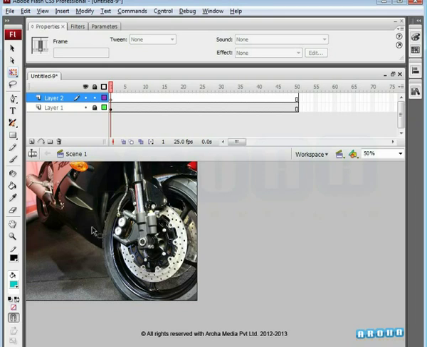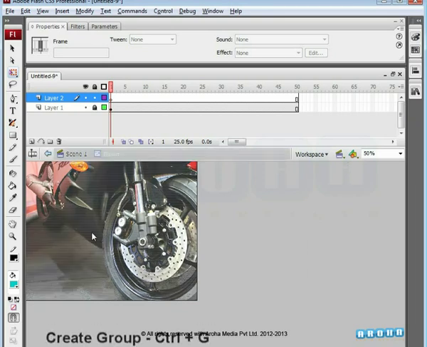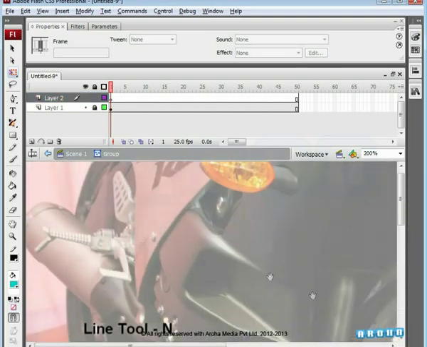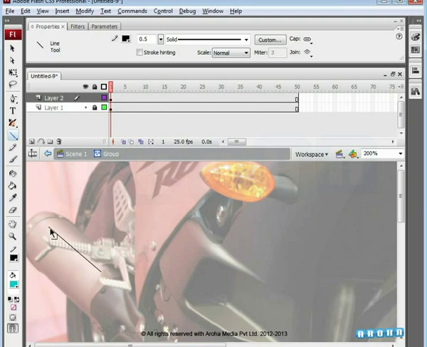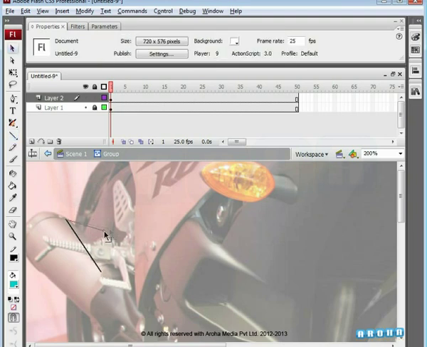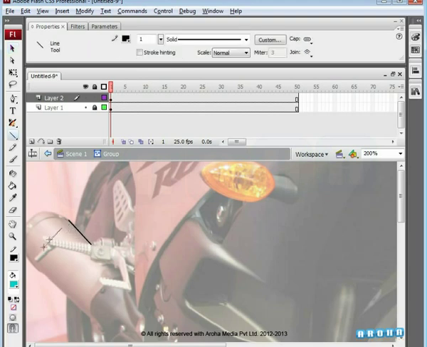For this, we use the concept of group. Press Ctrl plus G to create a group and use the line tool to begin tracing the parts one by one. Remember to keep the stroke size of your line tool to 1 in the Property tab. We are simply going to trace the outlines of these parts. This is because the effect of a light focus is most dominant on the outline.